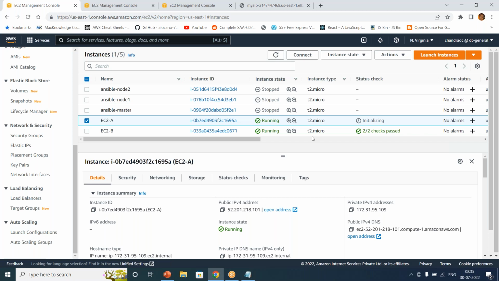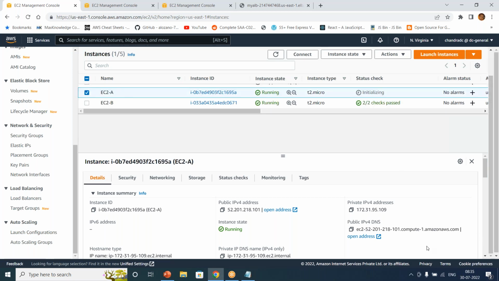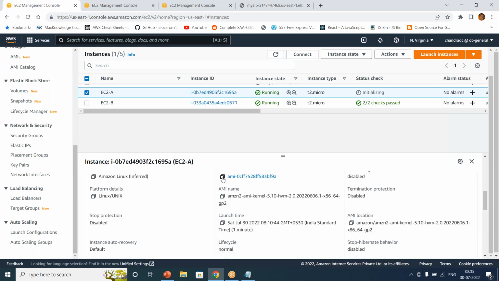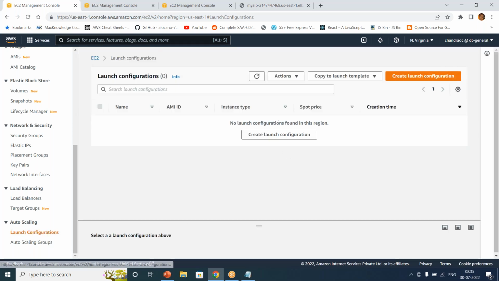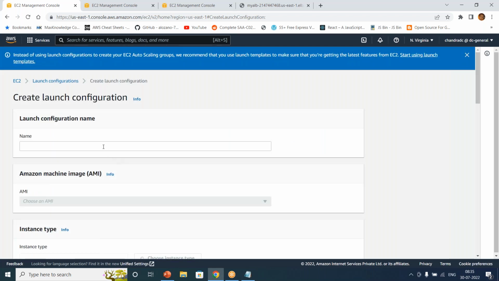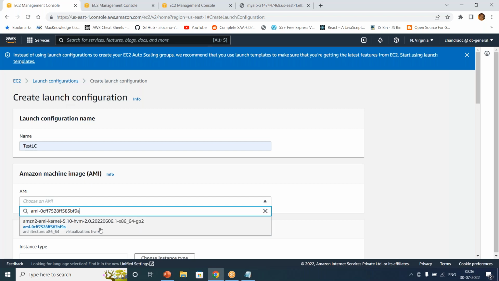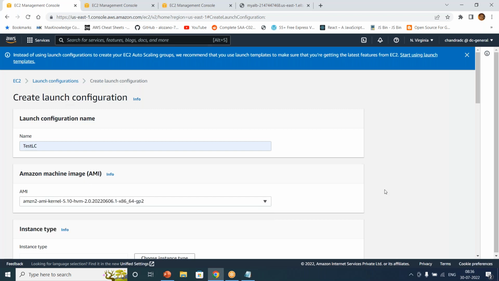Before we do that, go and select one of the machines and select your AMI ID that is already there, because you cannot remember the ID. Just scroll down here and you will see this AMI ID. Just copy this. So when we create a launch configuration, we can create it with this same one. Let's go and create a launch configuration, and let me say this is a test LC, test launch configuration. What is the Amazon machine image that you need? We don't know the ID, so just go and paste this ID.